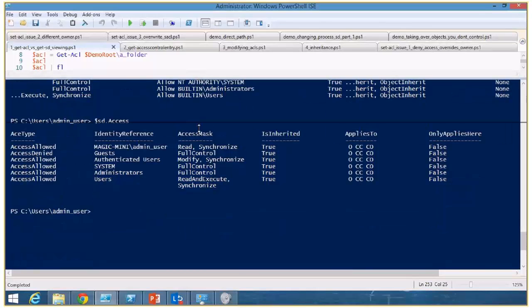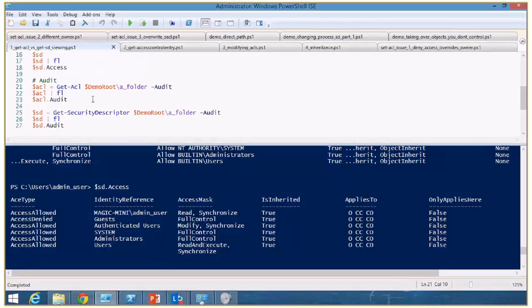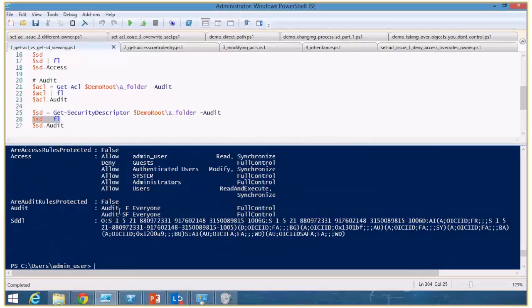Real quick, we'll go through the audit. So now you can see when we did call Get-Acl with the audit switch, you can see audit entries. And same thing when you call Get-SecurityDescriptor, you can see the audit entries. So you can see audit failure, everyone, full control, and audit success and failures for everyone, full control. So that's just the basic viewing of security descriptors using Get-Acl and Get-SecurityDescriptor.